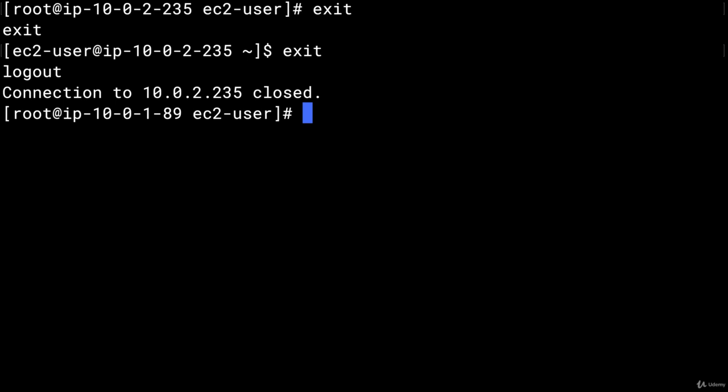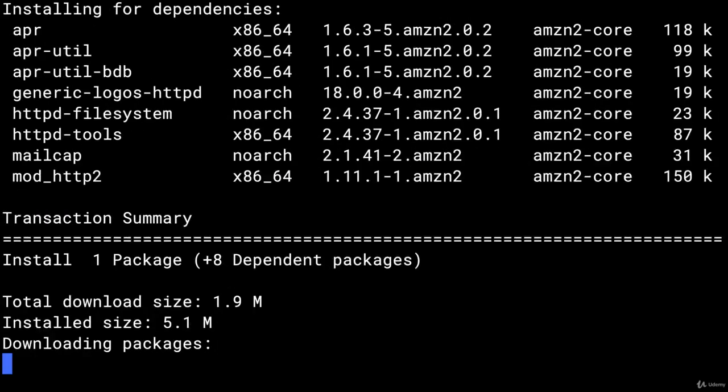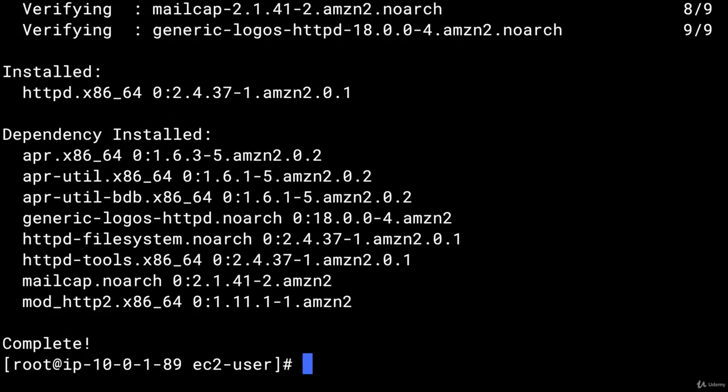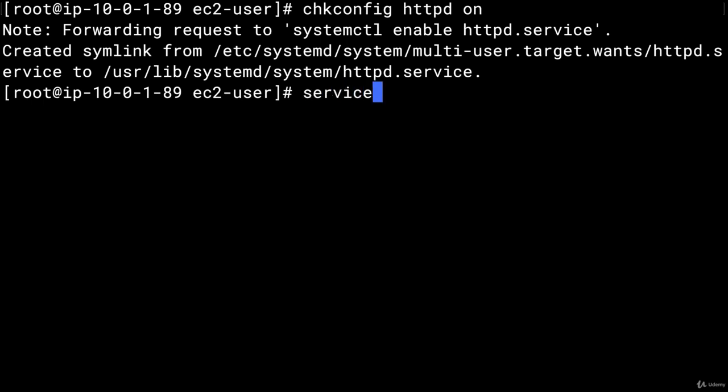I'll type in service httpd status to see if it's running. And it hasn't even been installed. So what I need to do is type yum install httpd -y. And that will go ahead and install httpd. Then I'll clear the screen so it's easier to see. We want chkconfig httpd on. And then we want to run service httpd start.